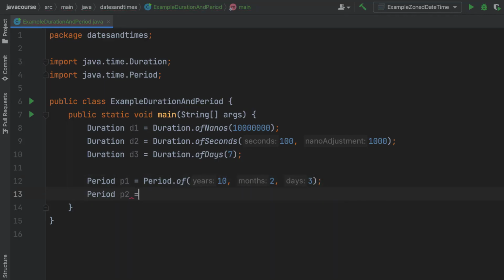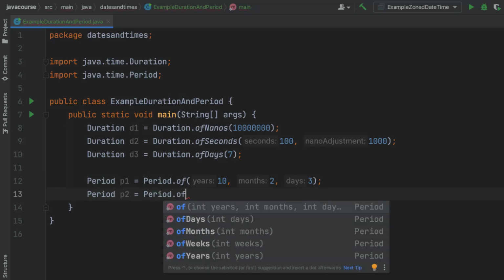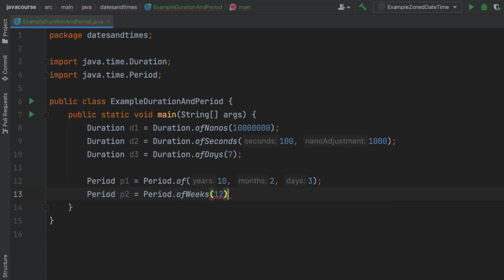I could go ahead and say Period, and I'm just not going to do it all again. I'm just going to show you the options we have. You could go ofDays, ofMonths, ofWeeks, and ofYears. So there are quite some ways to create a Period object, and we can then specify the number, and using the method, we will know which amount of periods we would be creating. So for example, if we would create a Period of 12 weeks, I will go ahead and say ofWeeks and specify the number 12.